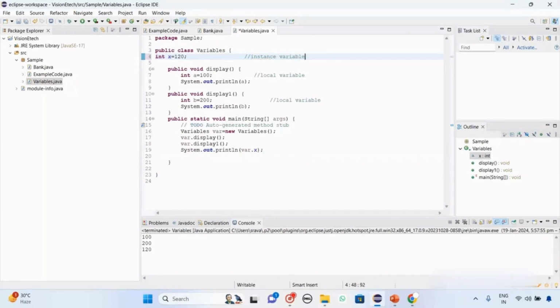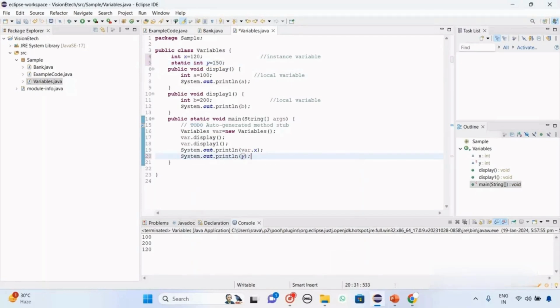Okay. Now static variables. A static variable can also be declared inside the class but outside the method by using the static keyword. Static int y is equal to 150. Okay. Now here inside the class I have declared int y is equal to 150 by using the static keyword. It is nothing but a static variable. I am calling my static variable. Object will not be associated here because you can use a static variable anywhere.